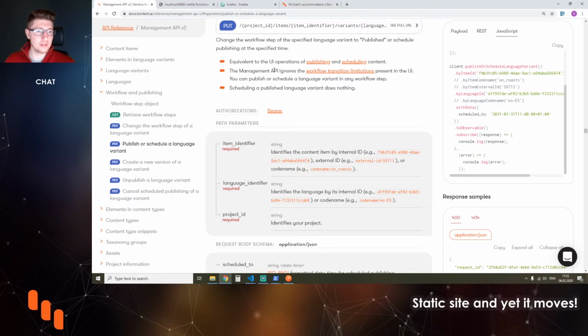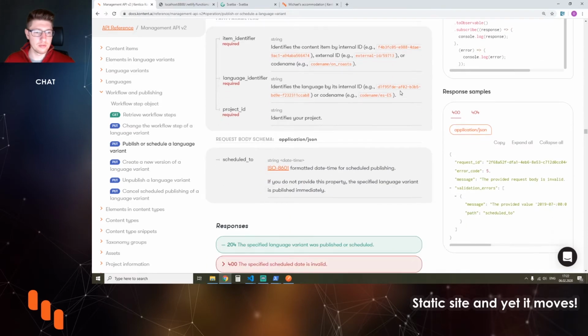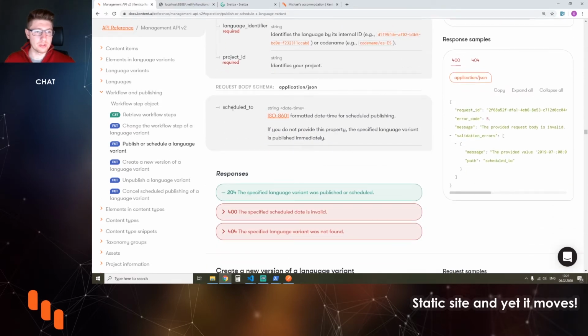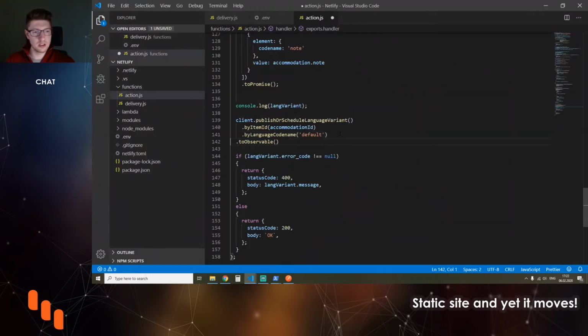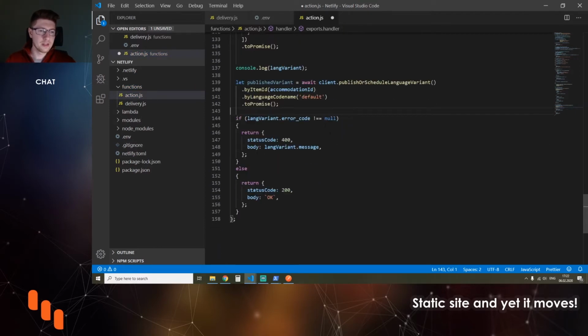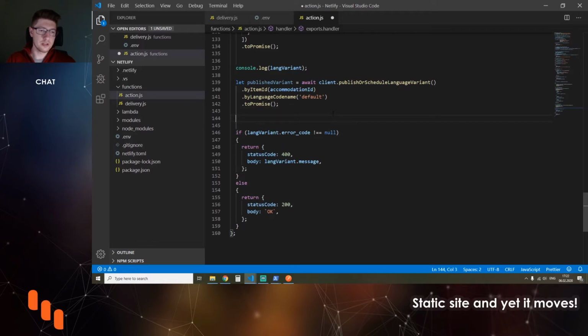Scheduling publish language variant does nothing. That's okay. Publish scheduling, scheduled to. Okay, so scheduled to. If you don't provide this property, the specified language variant is published immediately. So that's exactly what I want. So I'm just not going to provide this data and do a toPromise instead. And await it, of course. So we're going to await this toPromise, and we're going to log it to see what is going on there.